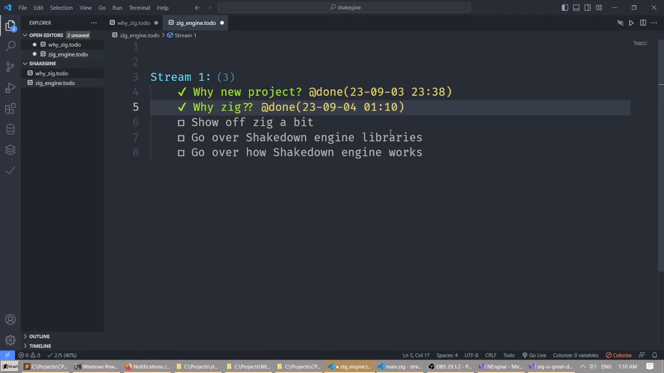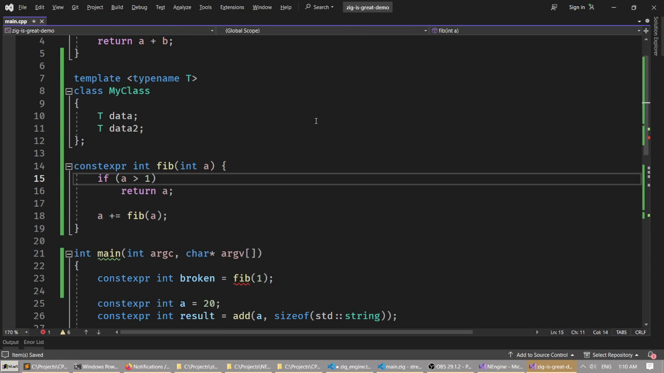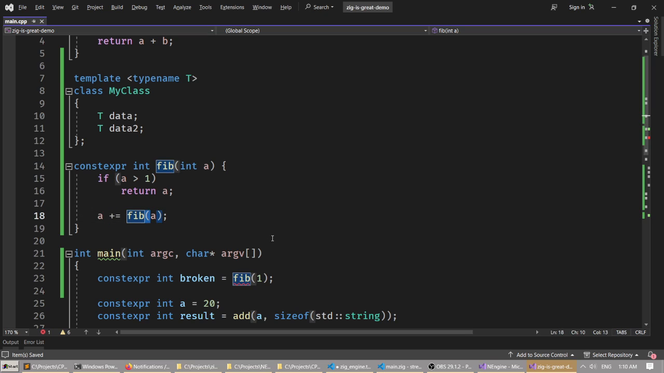So yeah, why Zig? I did this. A more than 1 means infinite loop. That's not 2 passes. How? Okay. Because it will return just A. It will not cause another loop. What do you mean it's an infinite loop?